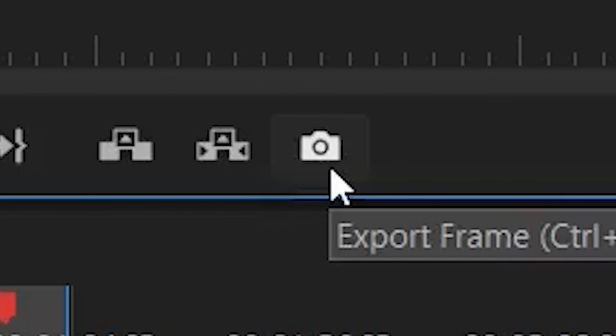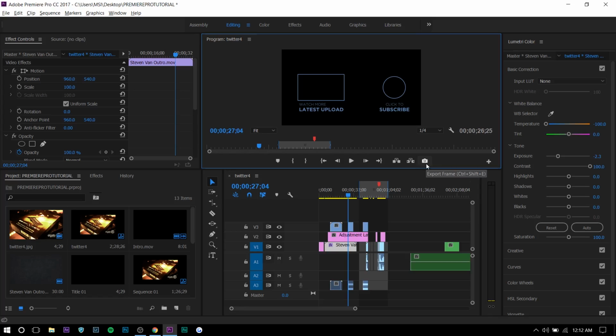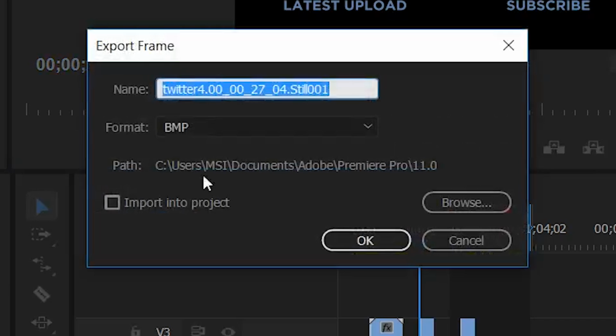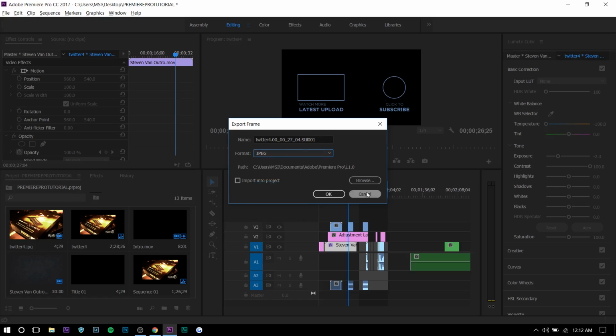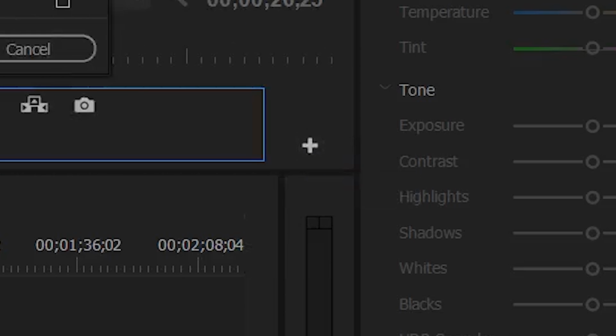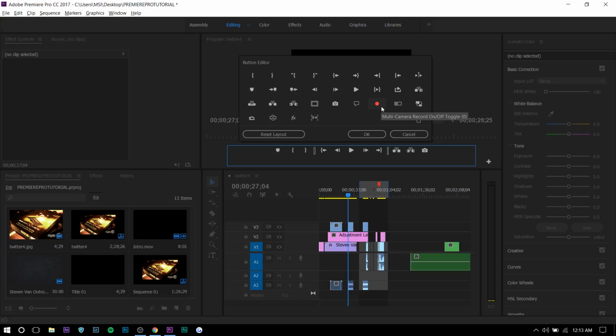And for the last one, export frame, Control Shift E. If you press it, it'll basically take a screenshot at that frame and you can set it as a JPEG and put it on your desktop. It might be helpful if you have a really cool video and you want to take a screenshot of it. If you press the plus button right here, it'll show you some other buttons you can apply. So FX mute basically disables all the effects you have, and you can see the other ones.